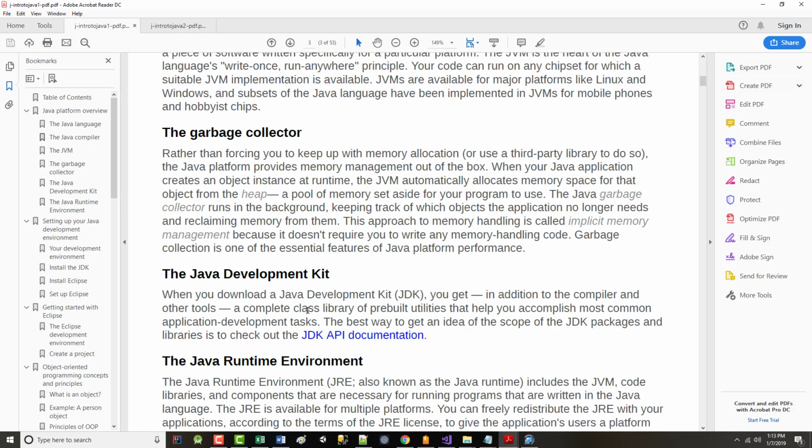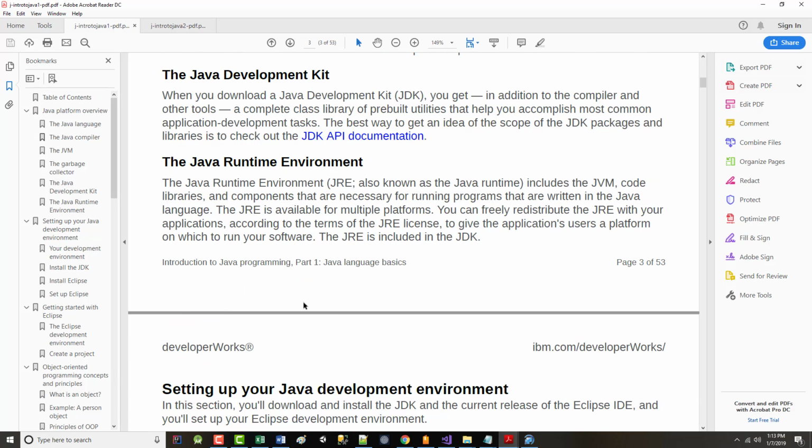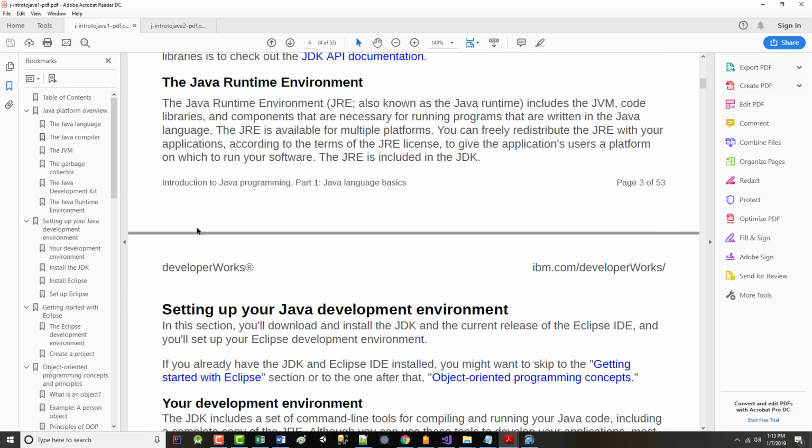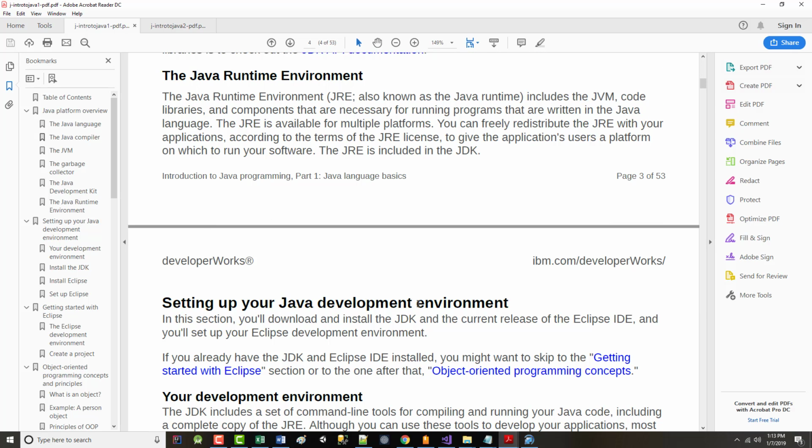All right. Then, I know you'd asked about this a little bit, Tony, directly or indirectly, but the JDK, the Java Development Kit. As it says, when you download the JDK, you get the compiler, you get a class library, you get a boatload of stuff. It says the best way to get an idea is to check out the documentation. So, one of the things that you get is the JRE, or Java Runtime Environment. Notice what it says it includes: the Java Virtual Machine, code libraries, and stuff that you'd need.